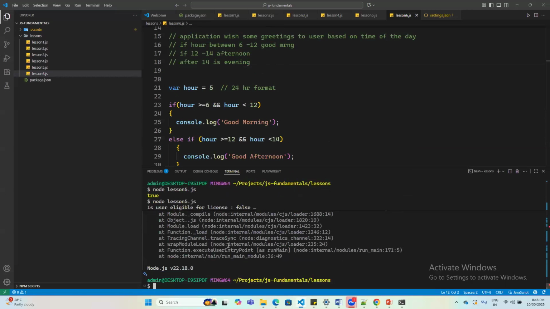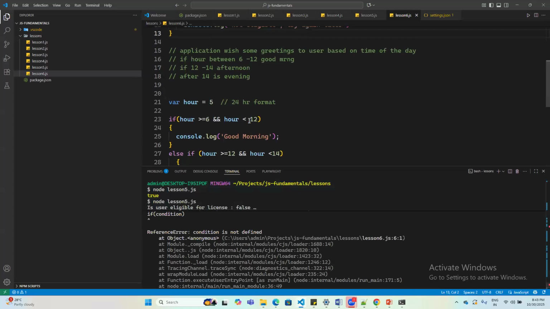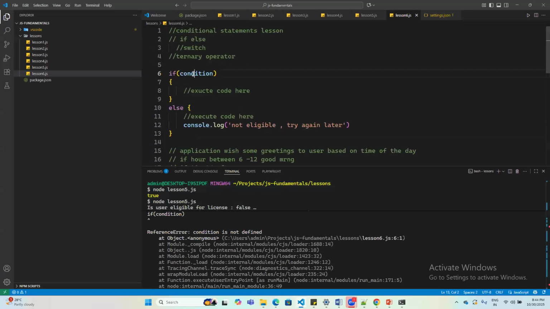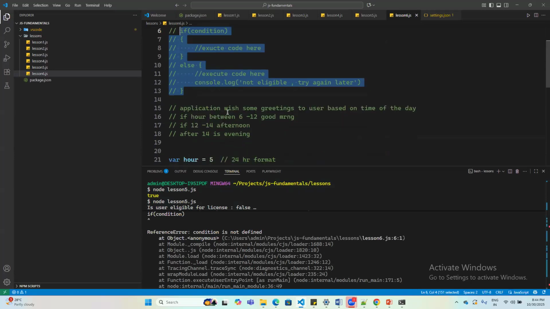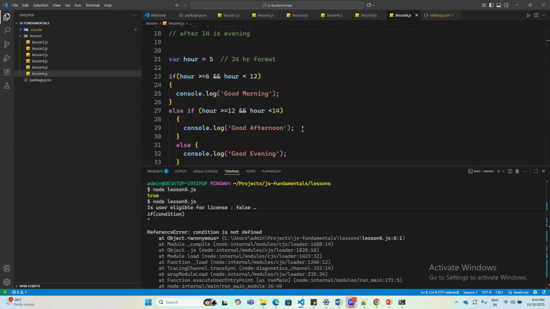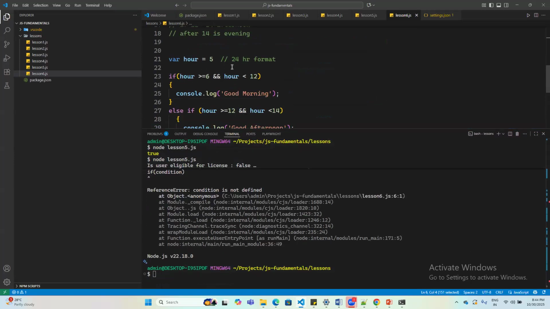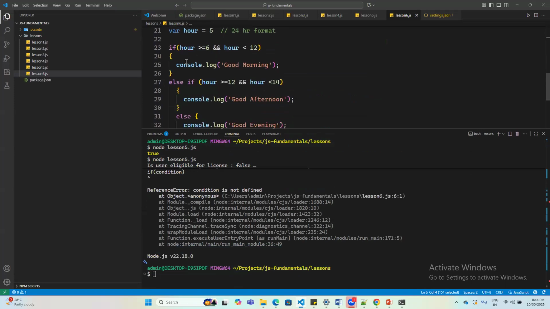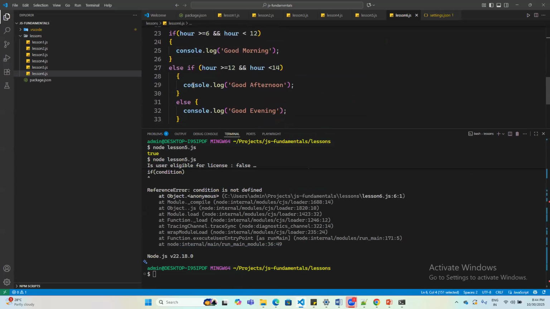Okay, we met with a failure. Condition is not defined. Okay, so here we have not defined the condition. So this is just a syntax that I wanted to share with you. So I would just comment out this part and rerun it. So what would happen in this case? What will be the output that we are expecting? So I have set my hour equals to 5. So which if statement will this code run?